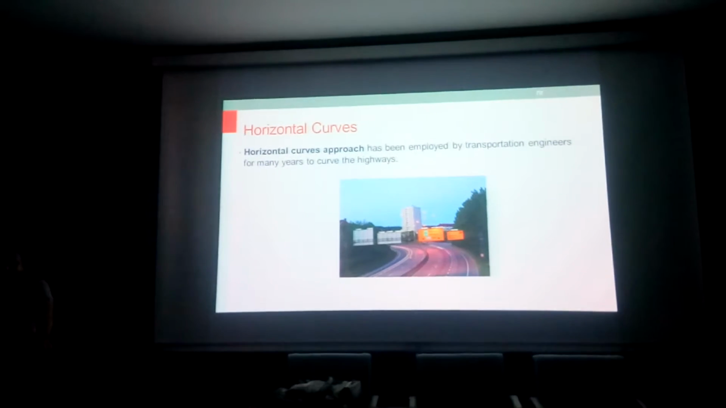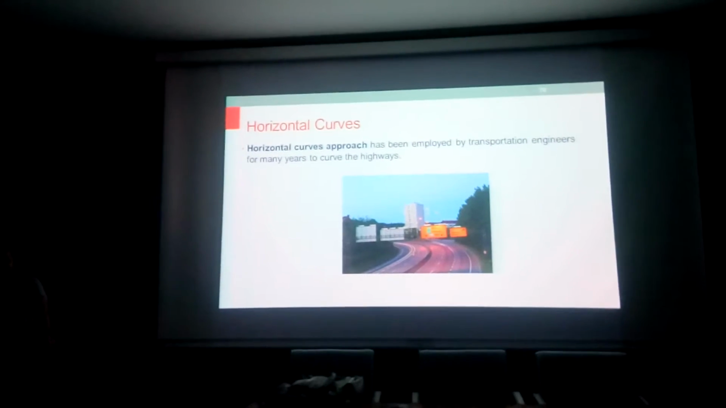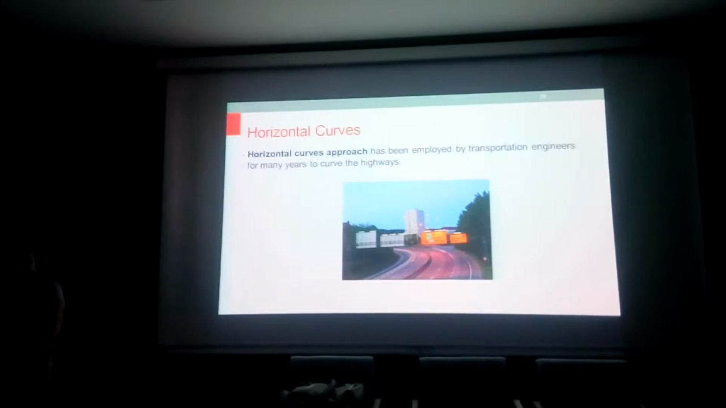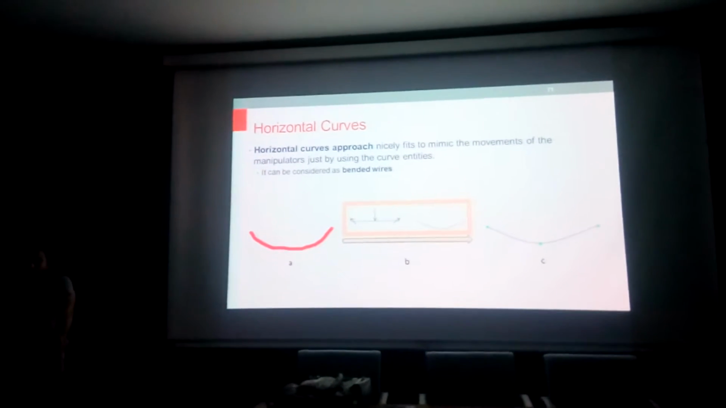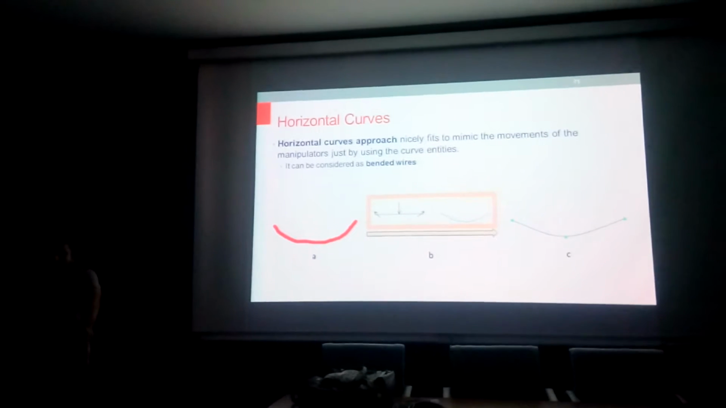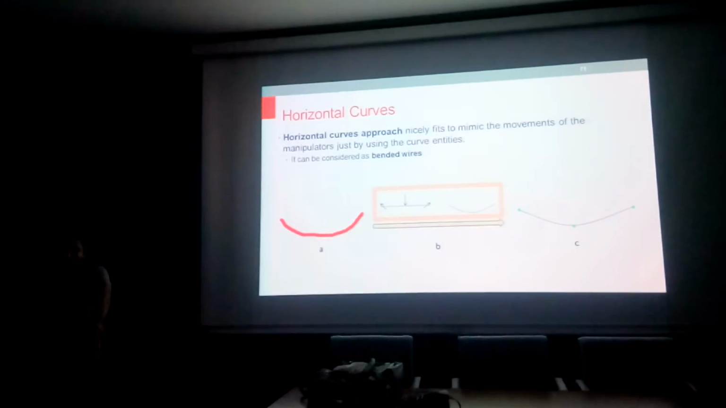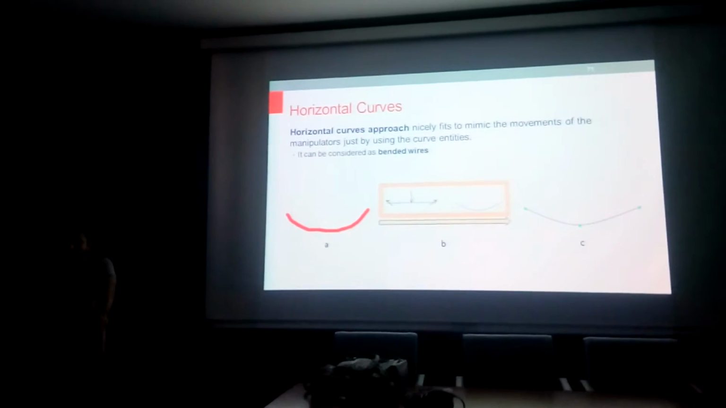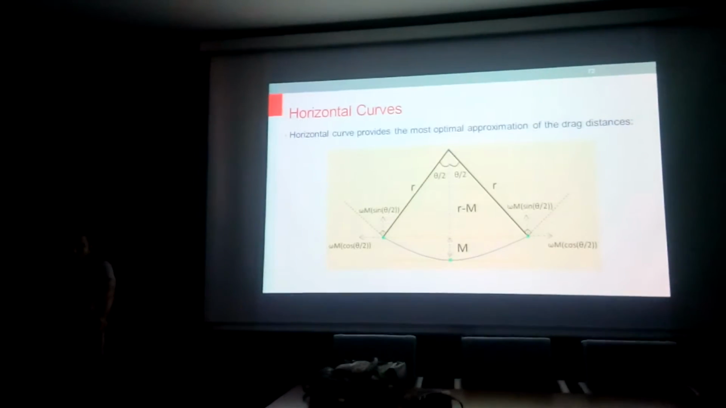The horizontal curves approach has been employed by transportation engineers for many years to curve highways. Surprisingly, it can be useful in our method, because it nicely fits to mimic the pin drag just by using curved entities. It can also be considered as a bended wire which has pins at both ends and in the middle.